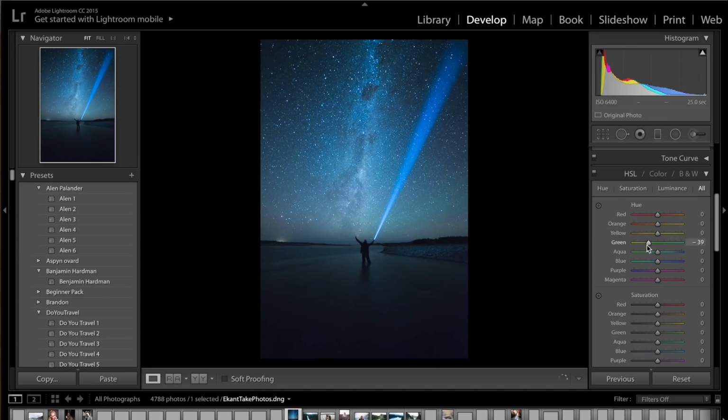Well, I'm going to get the greens and I'm going to slide those down to about -43. The aquas, you can see if I decrease too much, it makes it very green, so I'm going to decrease the aquas just because I like the effect it gives the sky here. And then I'm going to get the blues, and I am going to increase the blues to about +10, I think. So if I turn the HSL off, you can see the before and the after.